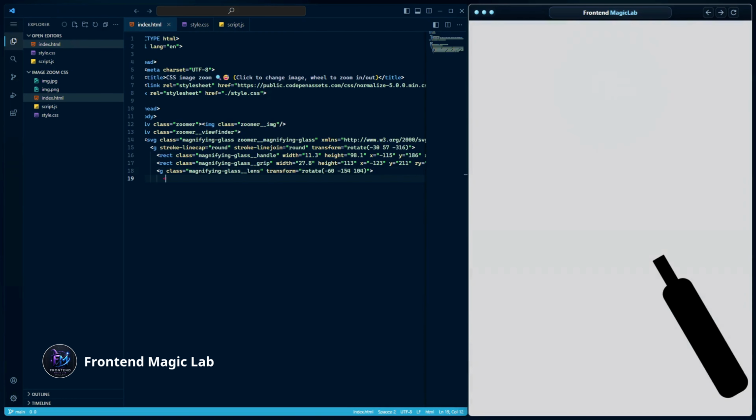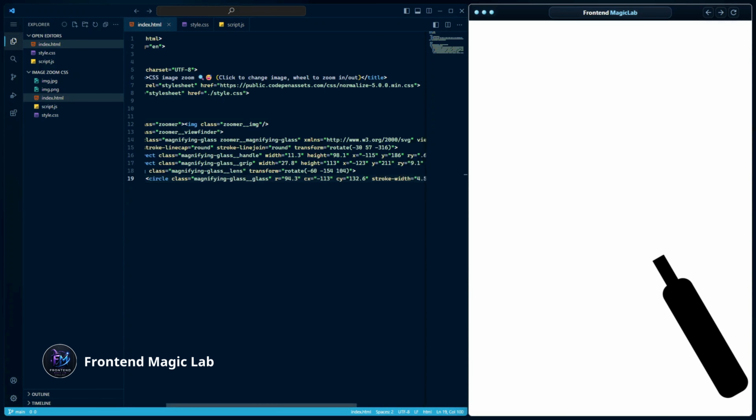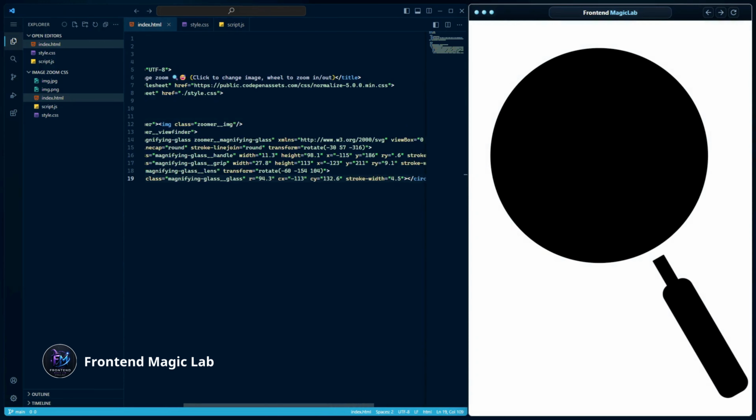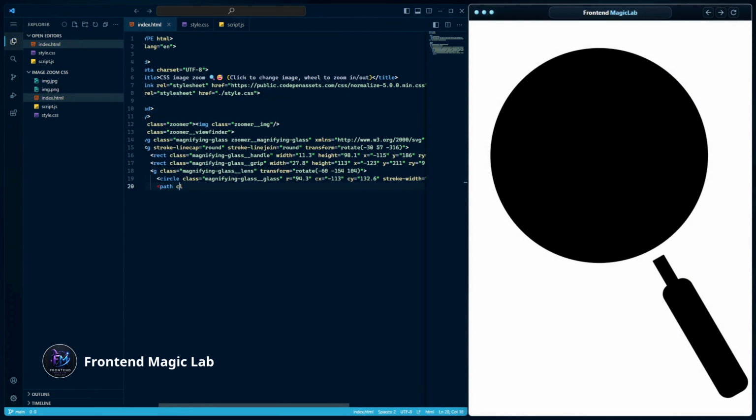Now, pay attention to the magnifying glass. Instead of using a static PNG image, I'm coding an SVG from scratch. Why? Because SVGs are infinitely scalable and resolution independent. This ensures our lens frame and handle look sharp on every display, from mobile to 4K monitors. I'll define the paths now to give it that realistic aesthetic.